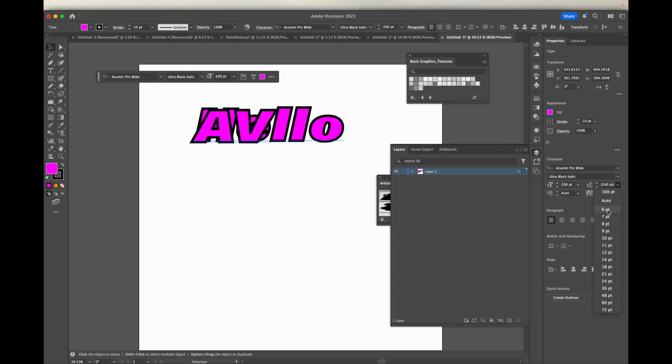You can also go really small, right? So this is a 6-point difference. You can see the text is directly on top of it. You can also make it substantially larger.